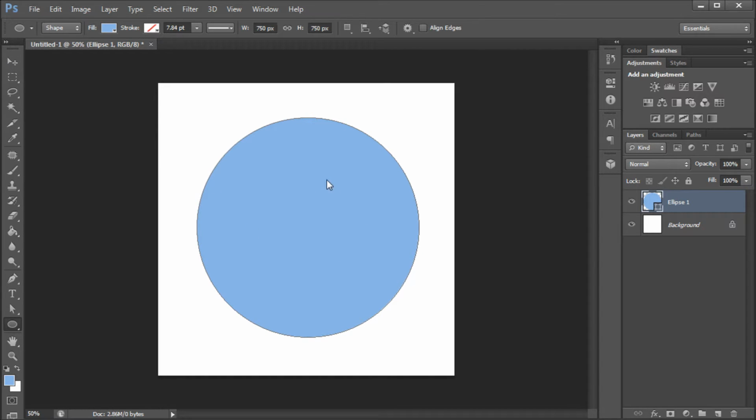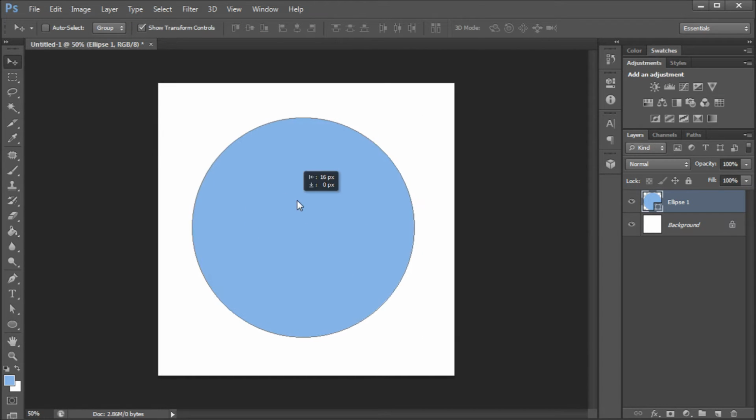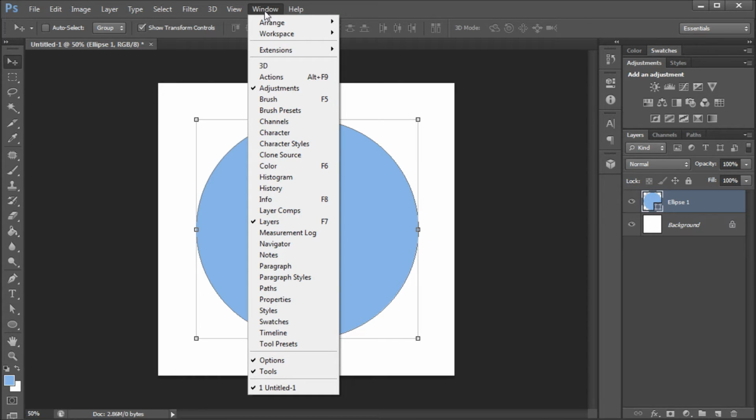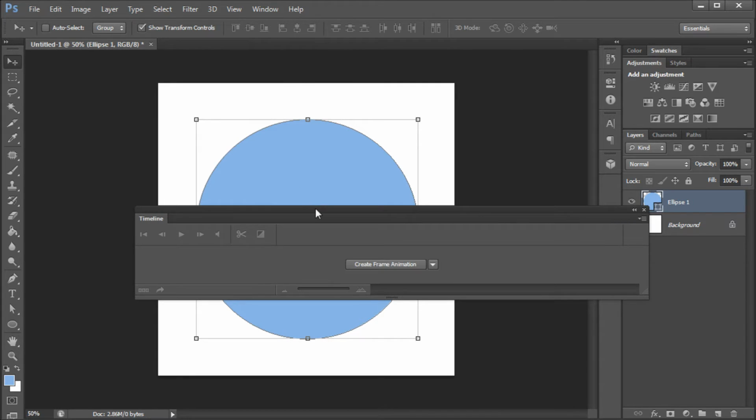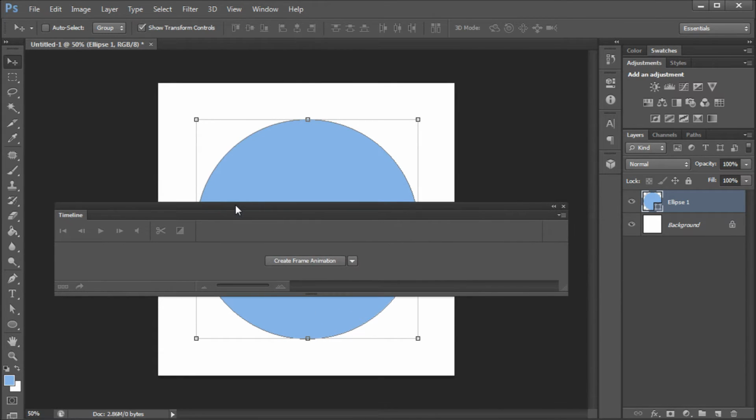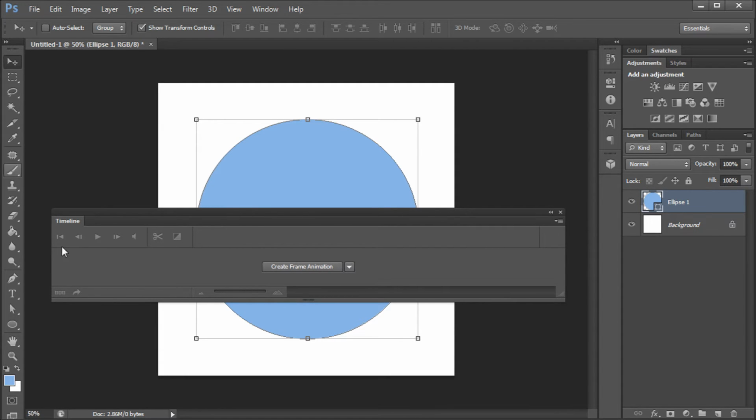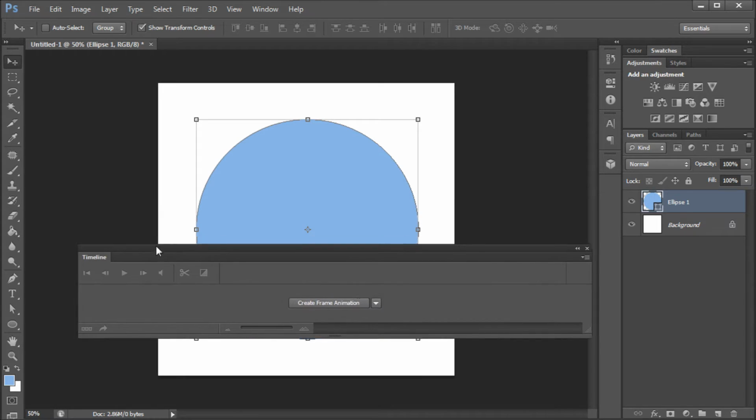So once I have that out on my stage here, I'm just going to go up to Window, and we're going to go down and look for Timeline. So open up the Timeline panel. Now you may have recognized this from one of my past tutorials. I showed you guys how to edit video within Photoshop, and we used this Timeline panel by dragging video into Photoshop, and it automatically popped up.